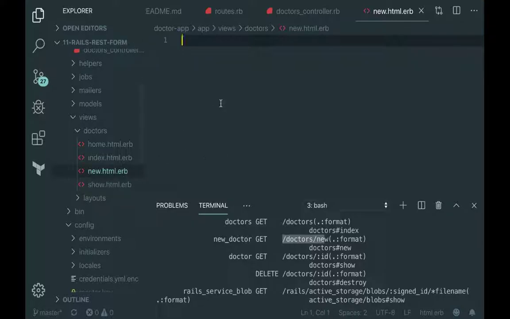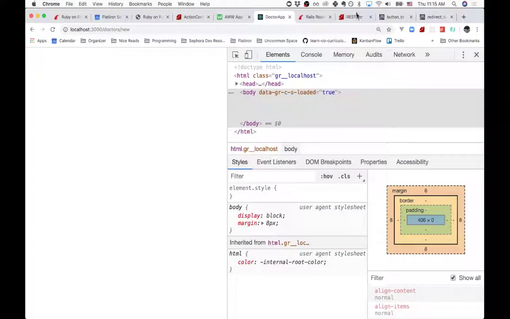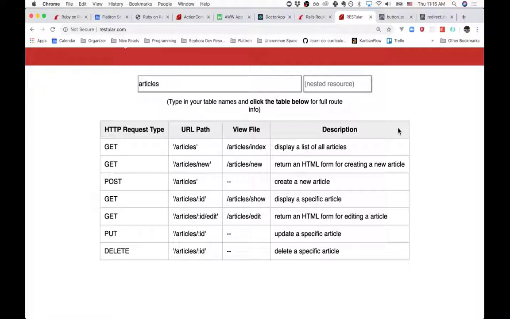So in order to show a form, what would we usually do? The form action usually specifies what? Where we want to submit this form, correct? And in terms of RESTful routing for create, where do we want to submit or post this form? We're creating a doctor, right? We don't have the doctor created yet. There's no ID.